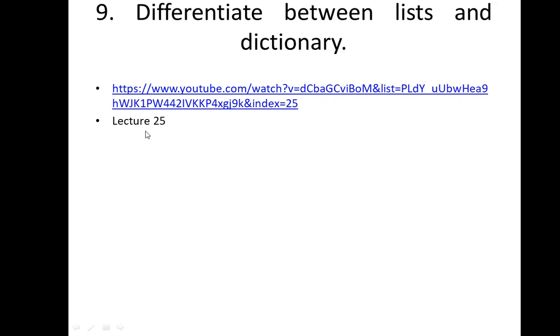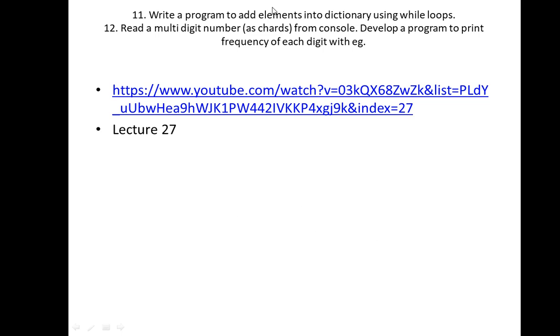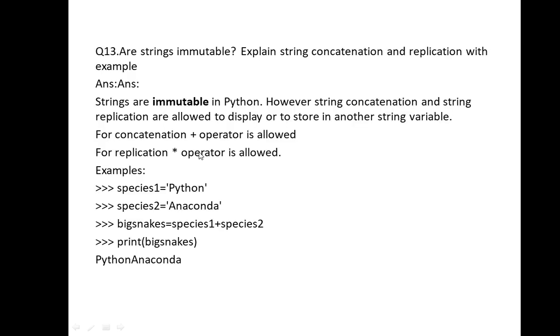Differentiate between list and dictionary, it is there in lecture number 25. Explain keys, values and items methods, it's there in lecture number 26. Write a program to add elements into a dictionary using while loops, or to read characters from the console and print the frequency of each digit with example. It's there in lecture number 27.